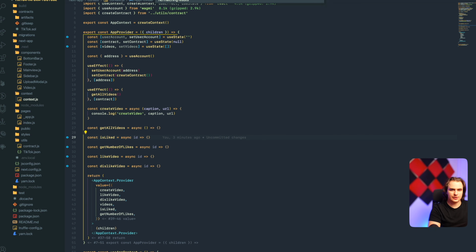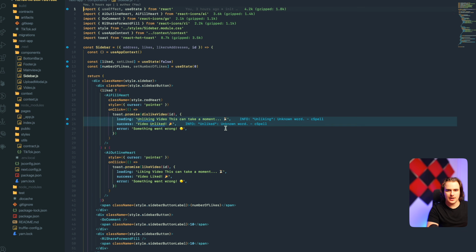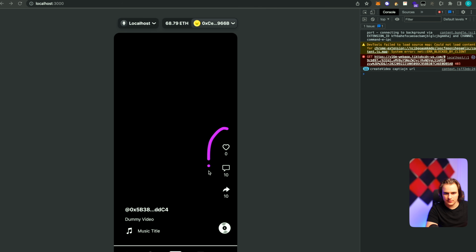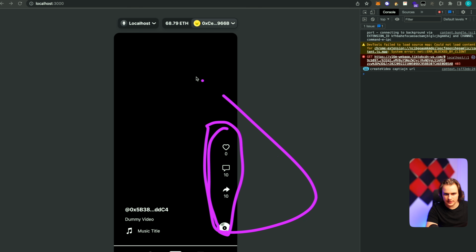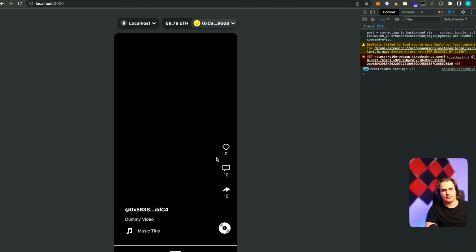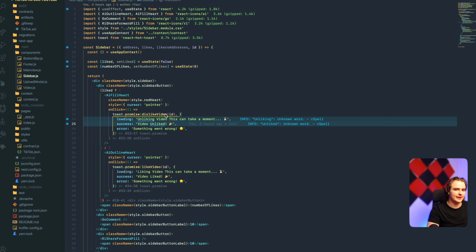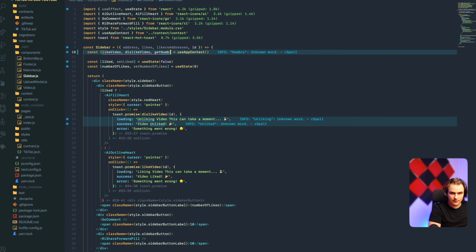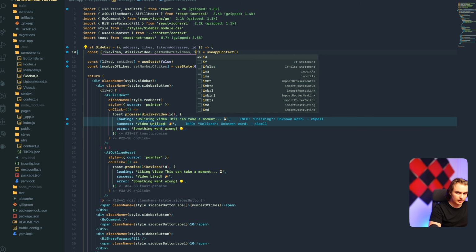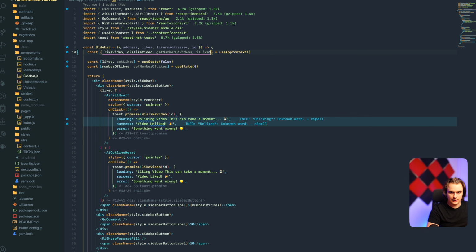All right, so let's go into our sidebar.js file, and this is actually just this, but there's a lot of things going on there. So there you go. Let's go ahead and figure out what is happening here. There's a few things that we're going to be destructuring here. So we're gonna need like video, we're gonna need dislike video, we're gonna need get number of videos, right? And we're gonna need is liked, like that.